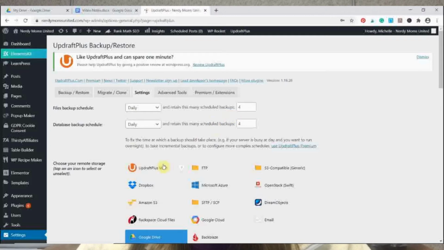You also want it to do the database backup, because that's important. That is the framework of your whole site. If that gets messed up, you are in big trouble. So you want that too.